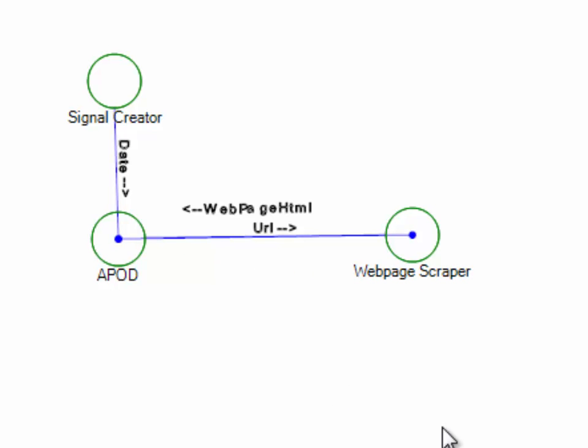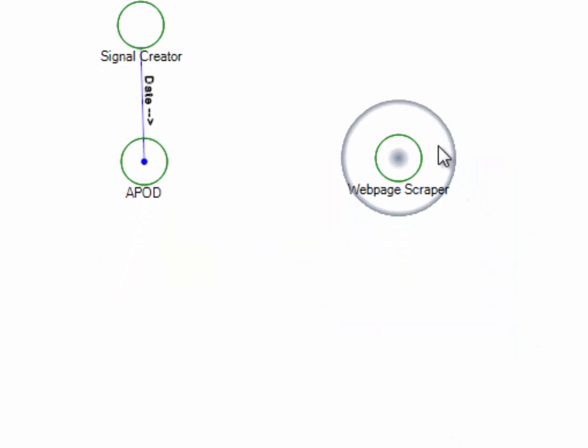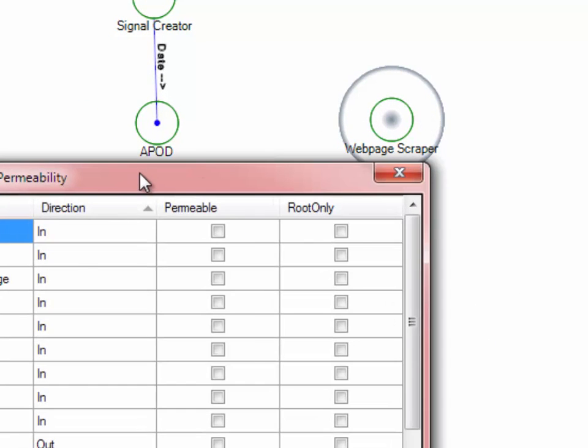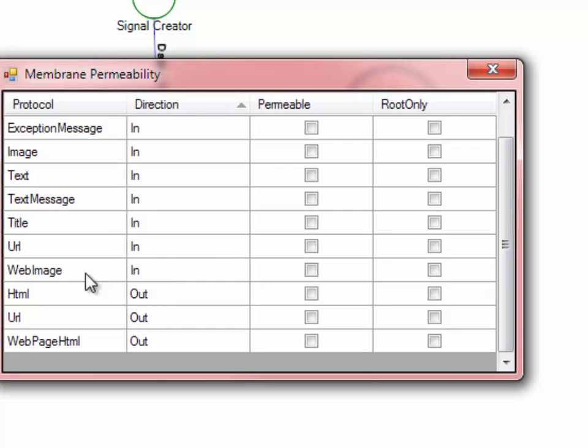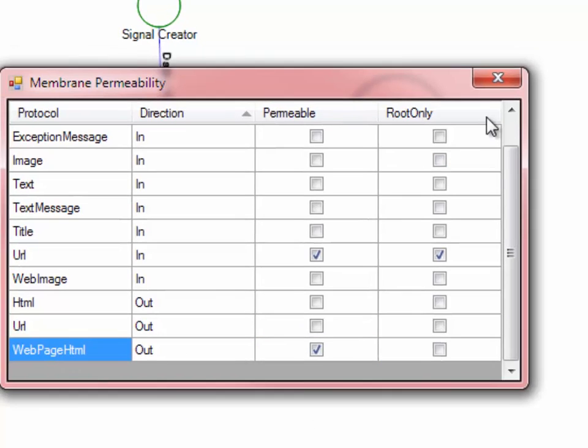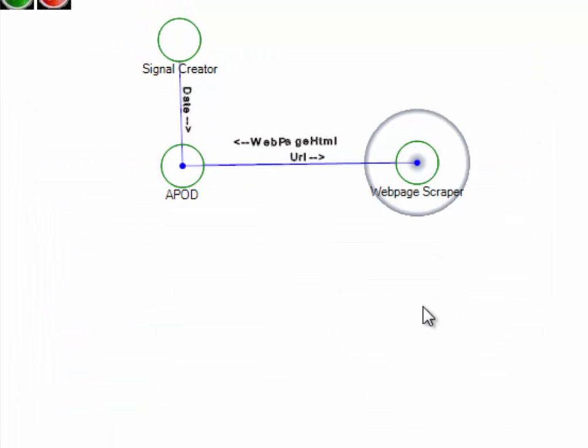We don't really want this behavior, so we're going to create a membrane around the web page scraper, and we're going to configure it so that we are permeable only to the URL as a root semantic type, not as a subtype. And we also have an outbound permeability for the web page image. I'm sorry, for the web page HTML. And now we have stopped that feedback loop.